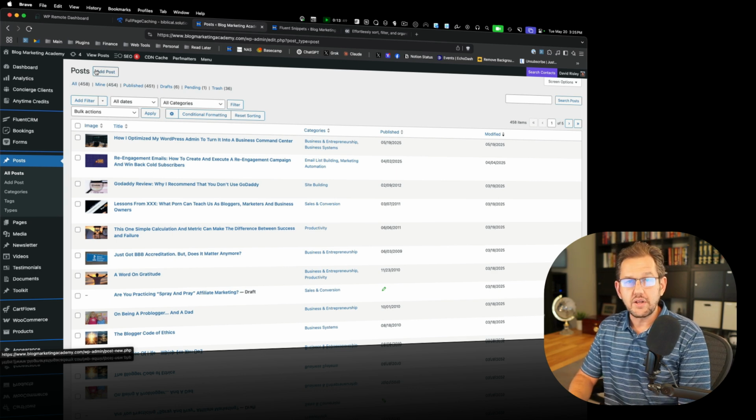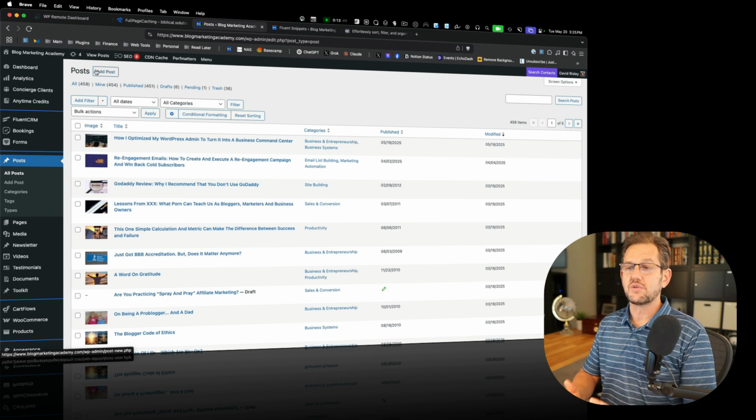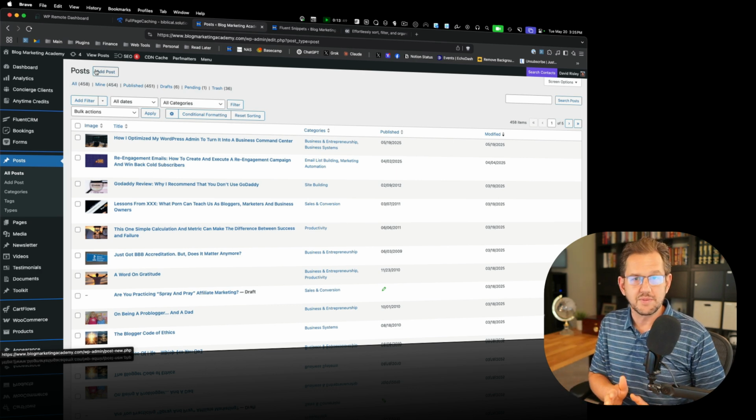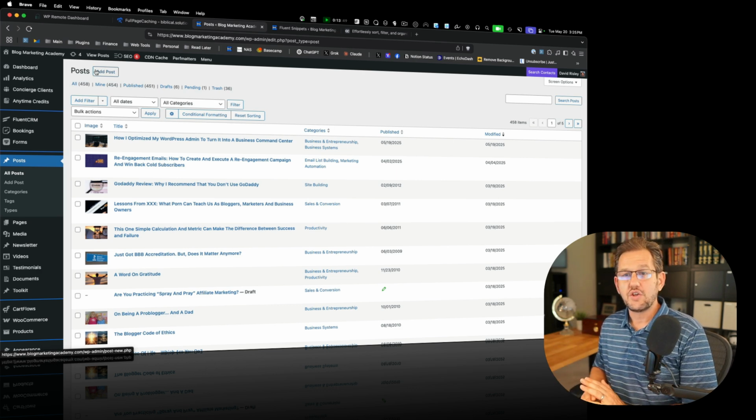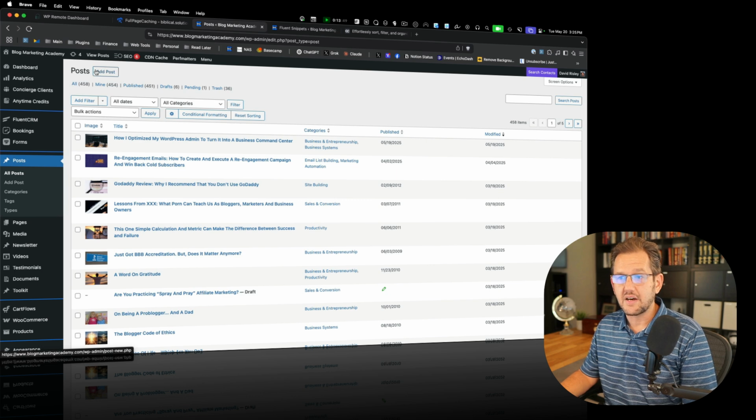So really, using this information, using Admin Columns and Advanced Custom Fields and things like that, you can customize the heck out of this stuff and really do a lot with it.